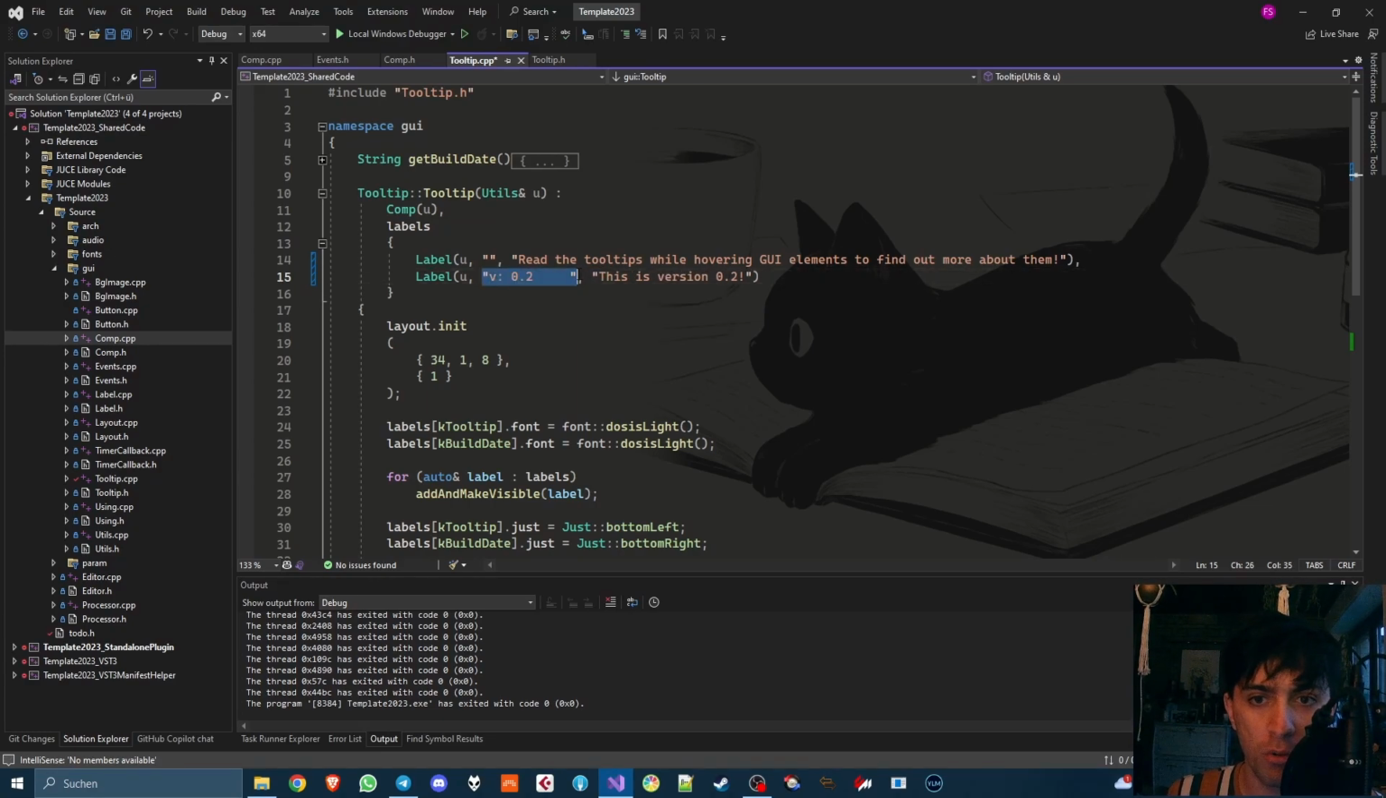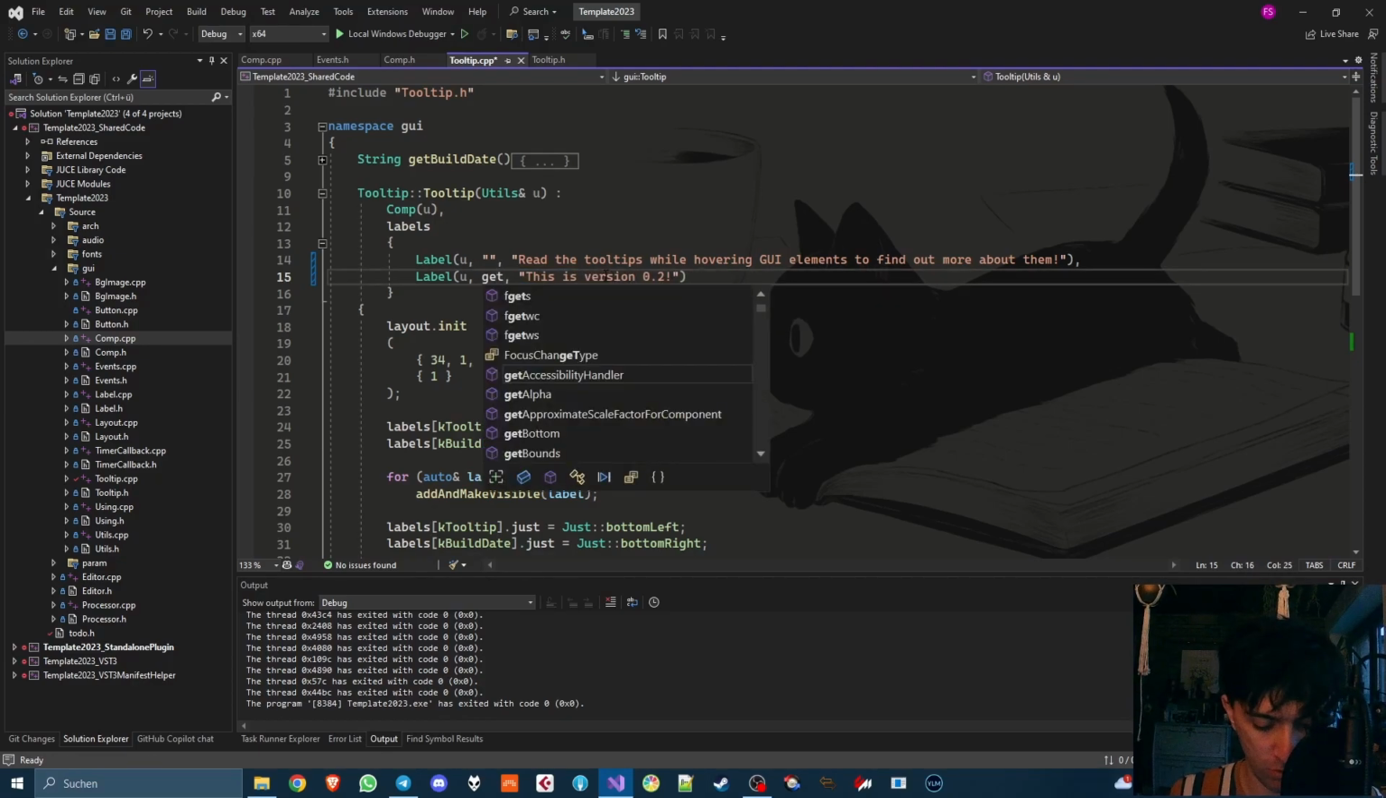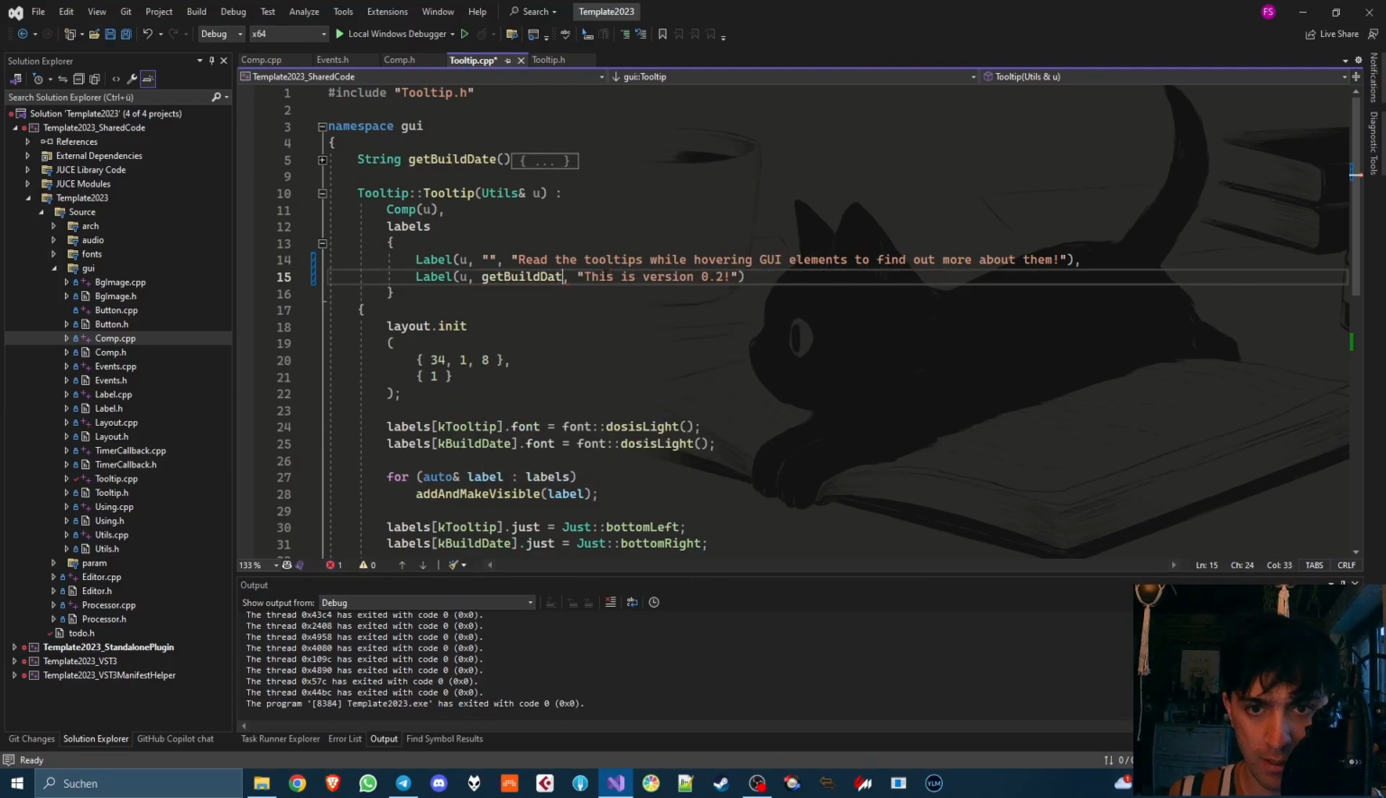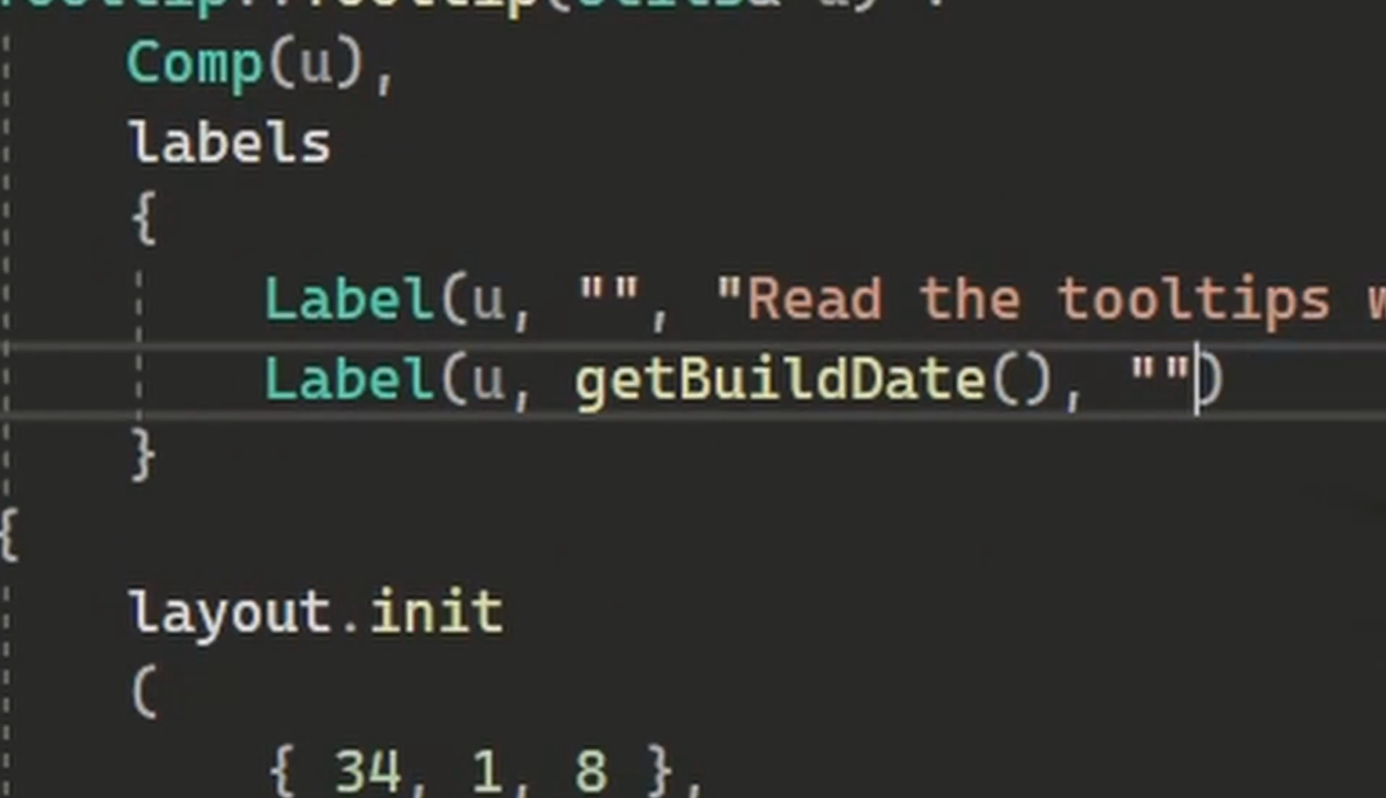So now I will show you a solution to this problem and to some of the other problems as well. It has its own problems, but I like it more. I can already tell you that. So I'm using the get build date function. Just hit build and you will see what happens.